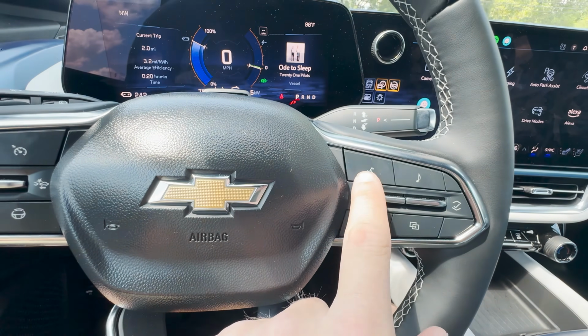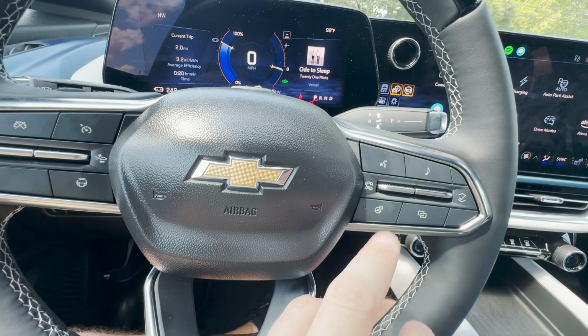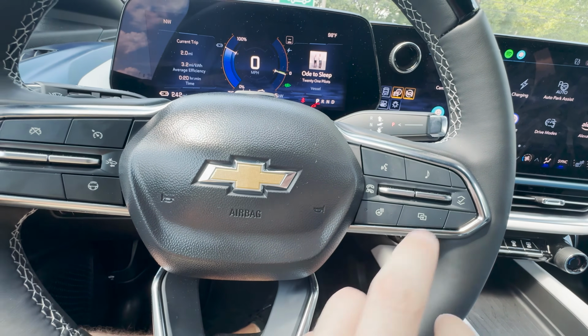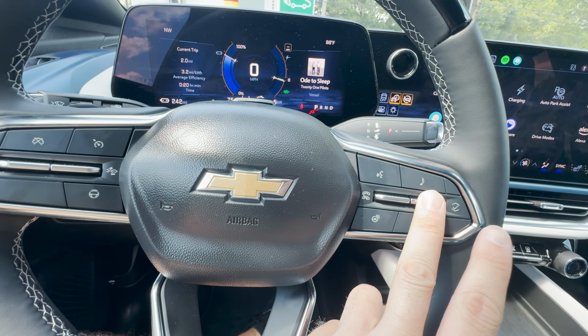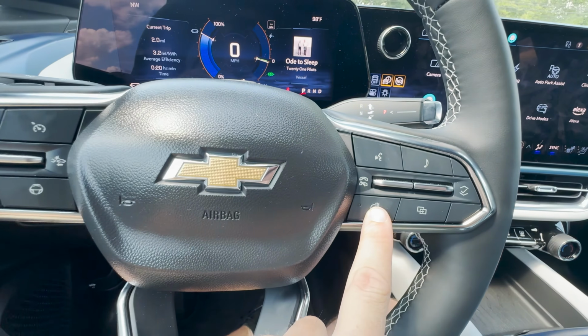All right, so on this side, this will do your voice assistant. If you go up, it'll show recent calls, and you can toggle through with this to pick who you want to call, and then press in on this one to select that person. I'm just not showing for privacy of my contacts. This will turn on the heat warmer.